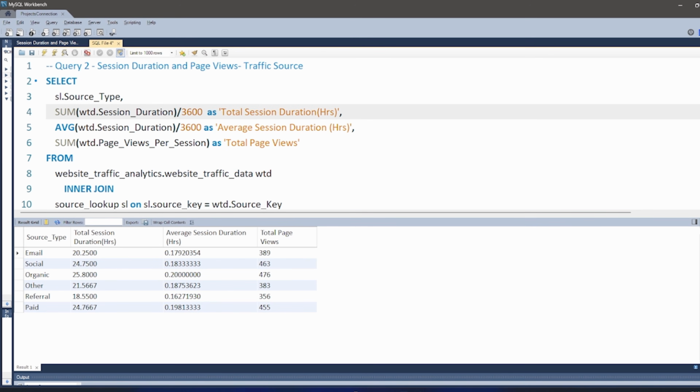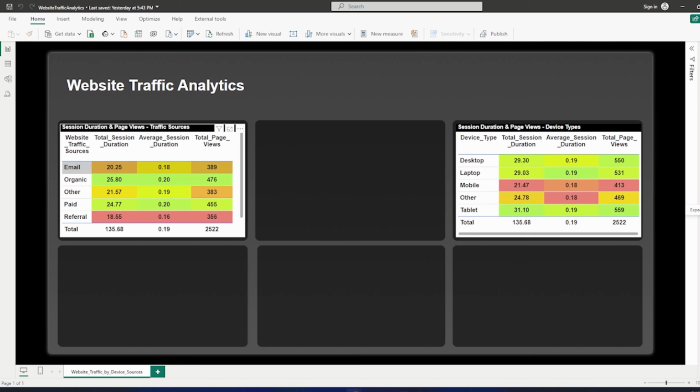Okay, I think yes. So now we have this different source type mentioned here. For email, the total session duration is coming as 20.25. It is coming as 20.25 because it is rounded to two places of decimal. That is why the rest of the zeros are not visible.